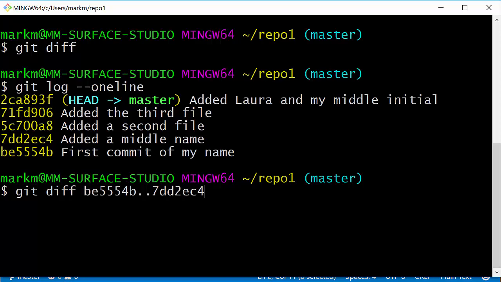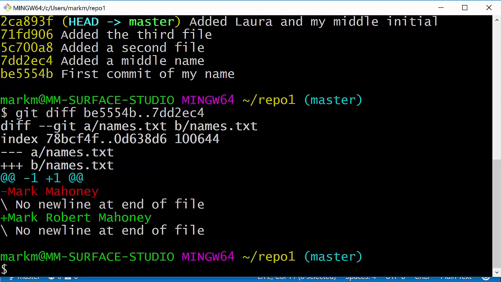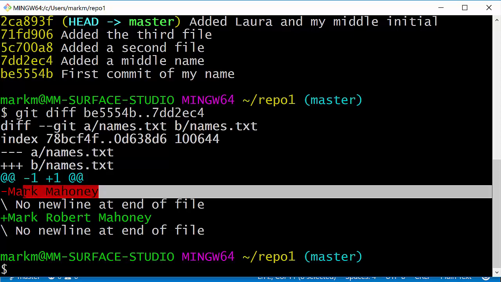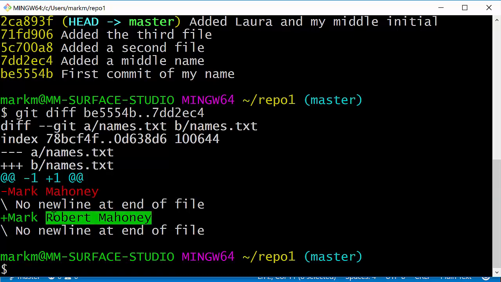So this is asking the tool to look at the differences between the first version and the second version of the file. Now, the output's a little hard to decipher here, but basically it's saying if you were to take out this line in the first version and replace it with that line, that's how you would go from the first version to the second version.